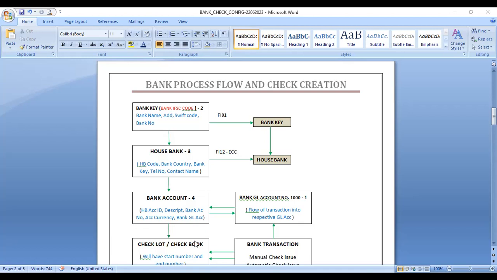What are the details that an IFSC code will have when you enter an IFSC code in the Google search engine? It will display the bank name, the bank address details, which city, which state, and which country it is located in. Every detail will be shown based on the IFSC code. Here also, when we are creating a bank key in SAP, all these things will be maintained.